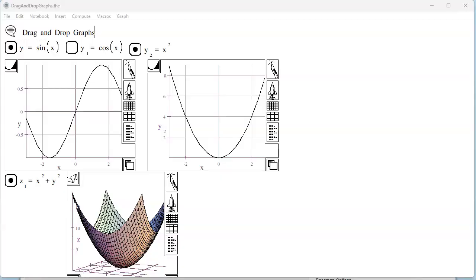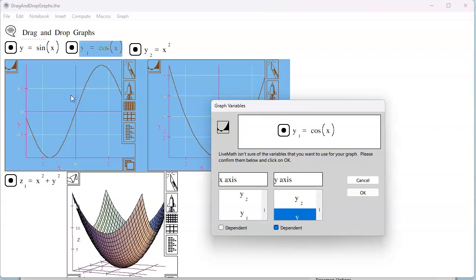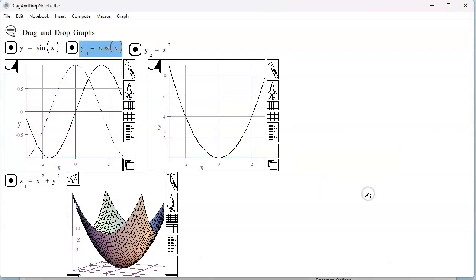How did I not know this? I've been using LiveMath since it was practically born, and I'm just now learning about drag and drop graphs. Let me show you. Okay, so I've known for a while that I can take an equation and drag it onto an existing graph. Yep, let's do that.